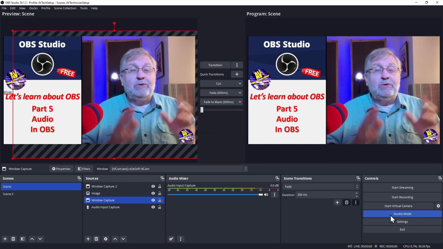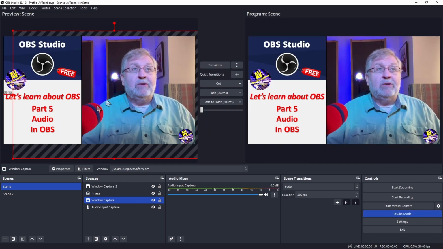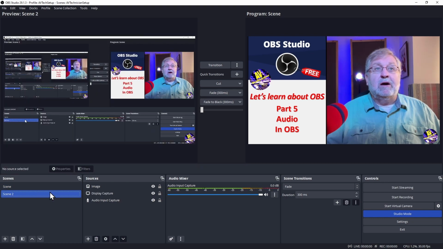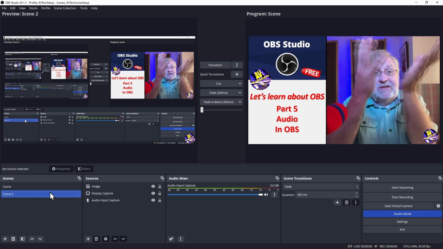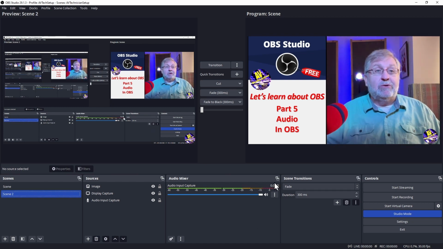Or you could go in studio mode where all the changes we make happen on the left side, and until we hit transition, they don't happen on the right side. That's why I tend to like it. So you can go this route or whichever route you like. But let's stick to this screen. It really doesn't matter because what we're most concerned about is this middle section right here where it says audio mixer.